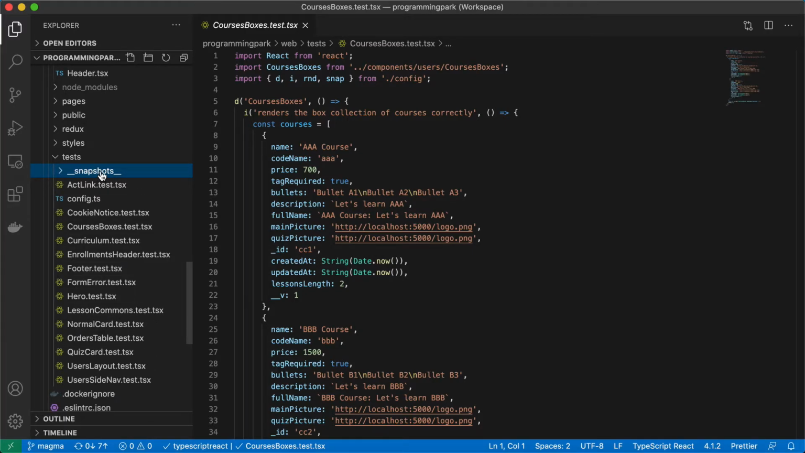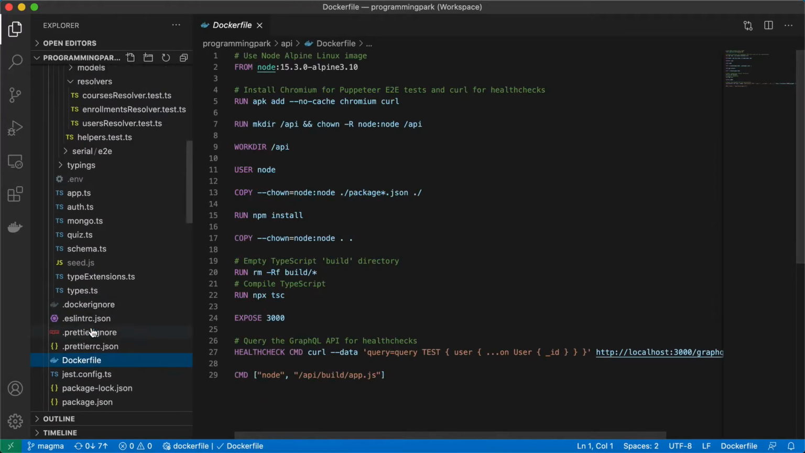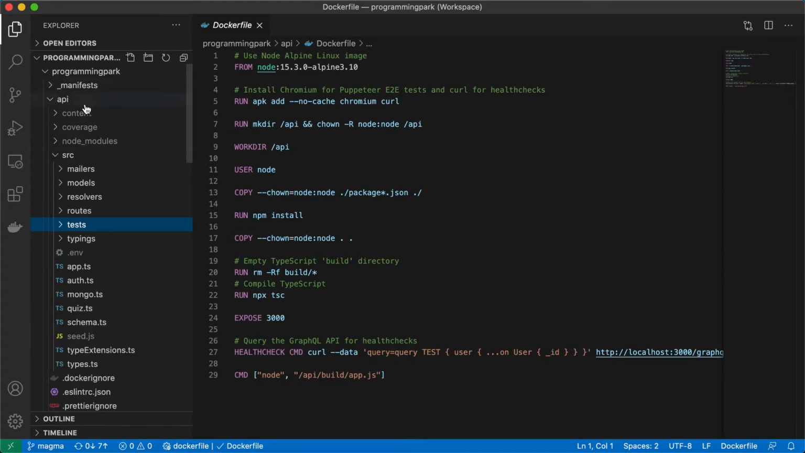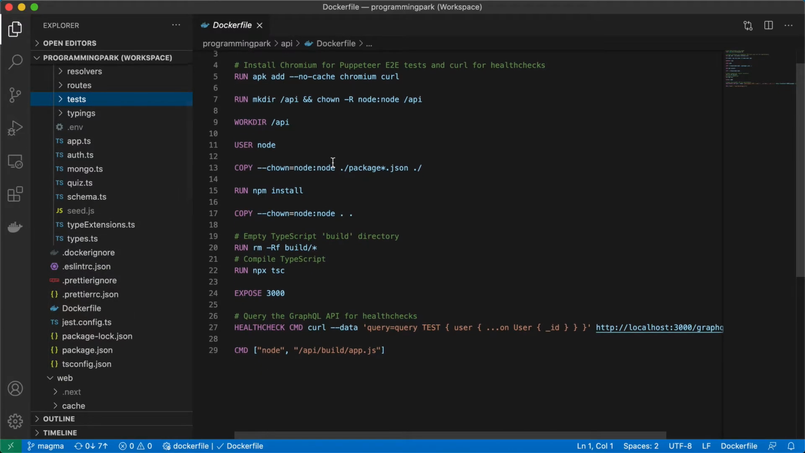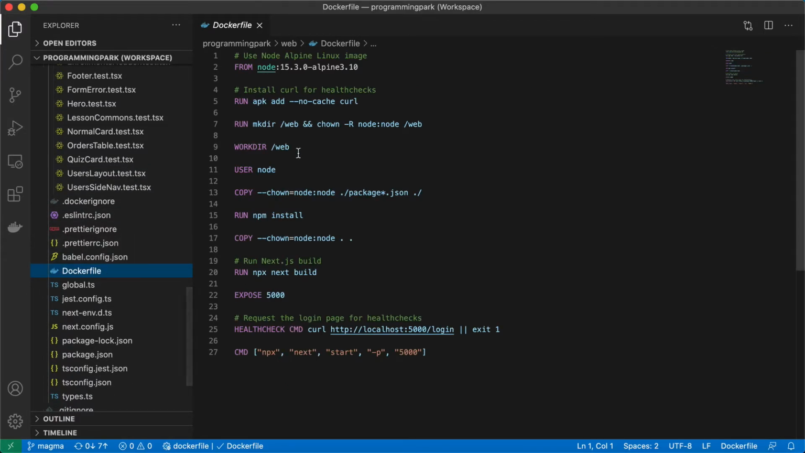And this app is actually containerized as well with Docker. The backend API is one container. This is the Docker file for that. So this builds the backend API, and the front end React Next application is a different container. So this is the Docker file for that.